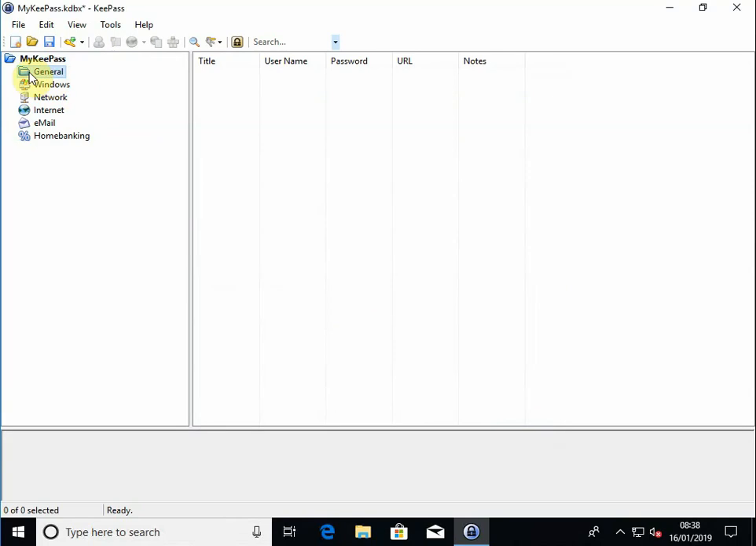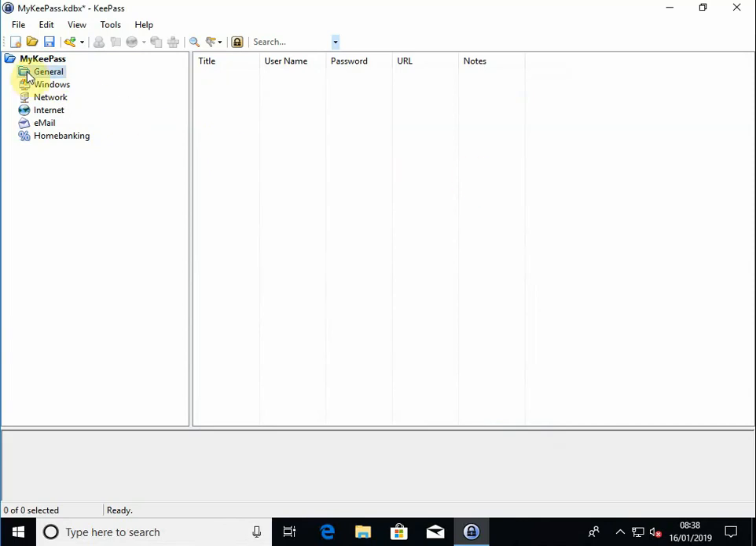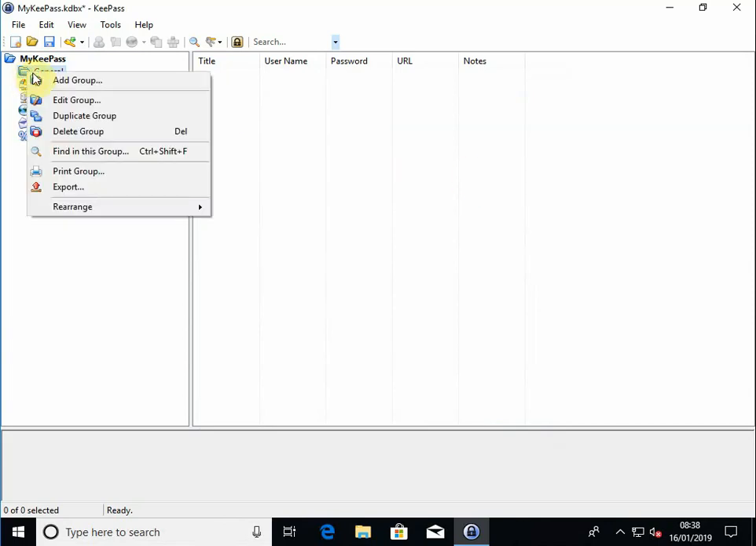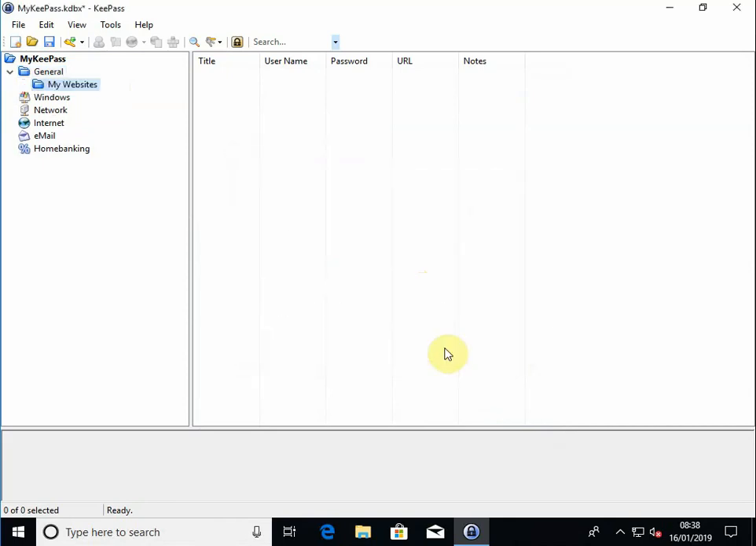You can either put it in general. So if you click on general, come over to the right hand side, right click with the mouse button and add entry. Or you can click on general, right click and add a group. So if I click add group, I'm going to call it my websites and press OK. And one of the websites I use all the time is hotmail.co.uk.